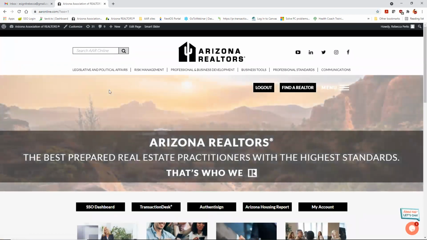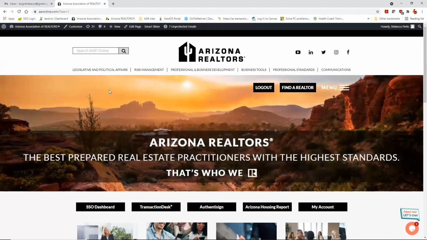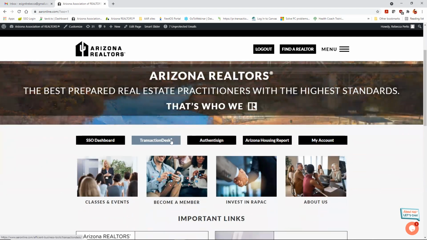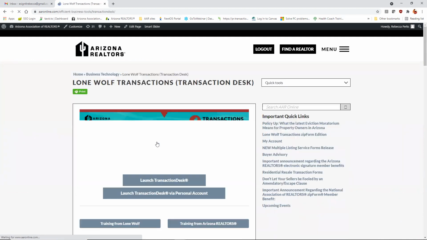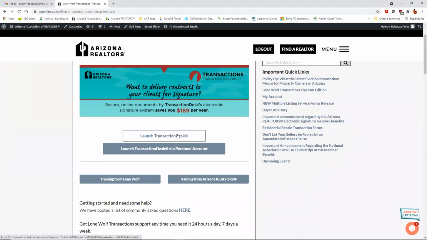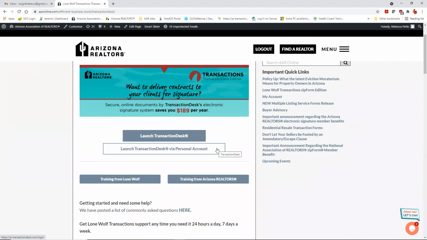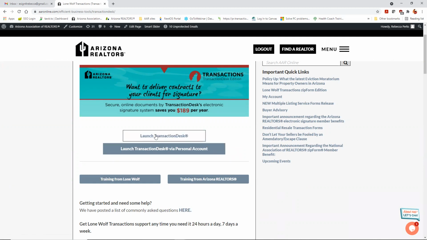So if you start from your MLS, it will automatically take you into Transaction Desk. If you start from AAR, we still need to go to the Transaction Desk button here, and we still need to launch it. So you just want to do the launch. If you launch via personal account, that will take you to the Transaction Desk direct login page, but your MLS will never link you there. So it's just easier to do it this way.